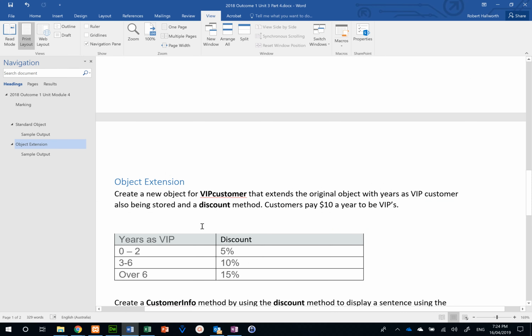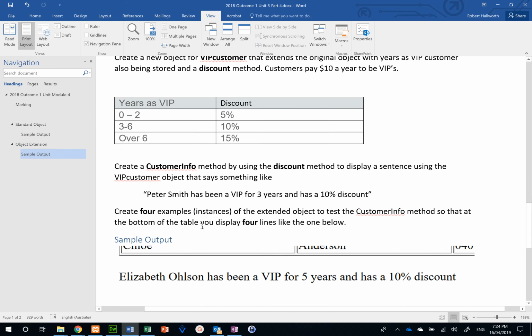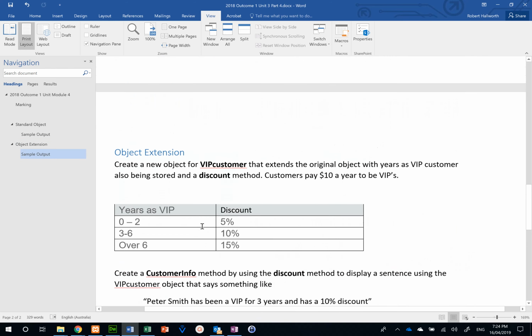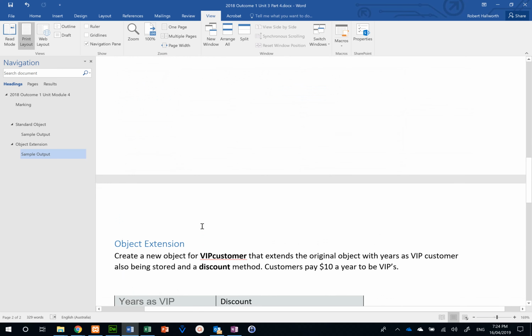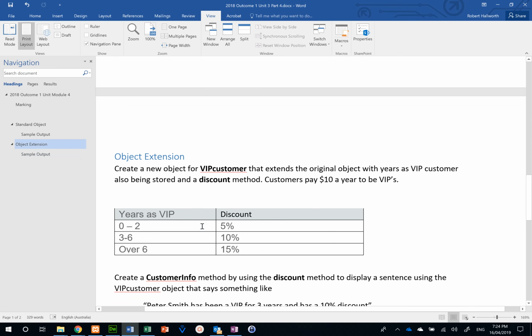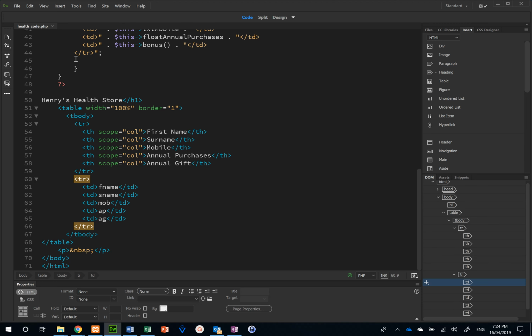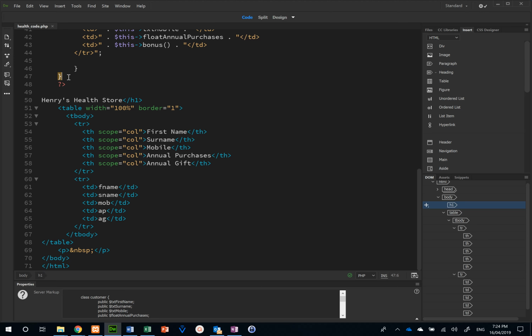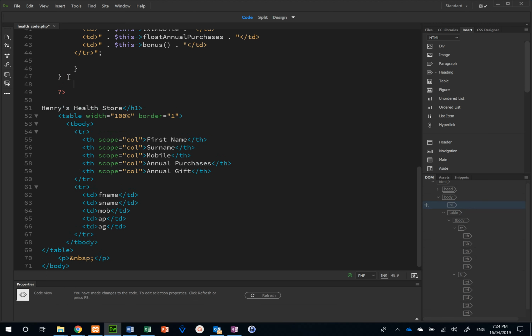All right, we're told here, at this stage we're not testing anything, we're just building the code as been told. We've been told now to create an object extension. All right, and the idea is the extension is an object can inherit all the information from a previous object. So we're going to create a new object for VIP customer that extends the original object. So let's put that statement in. So make sure we're in our PHP section. Remember, we're going to have to fix up this down here.